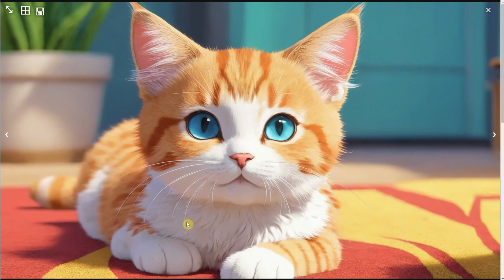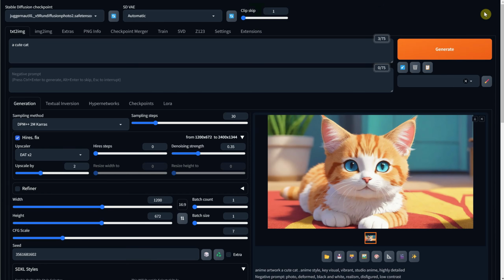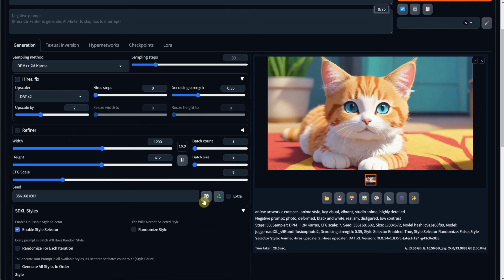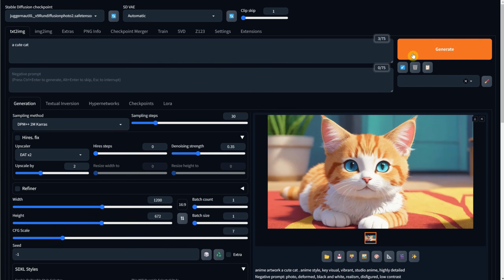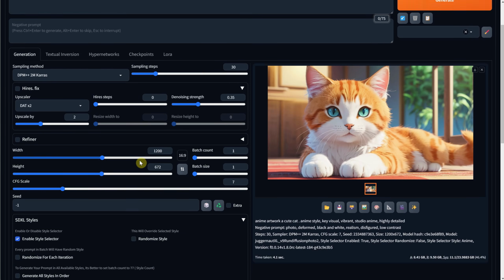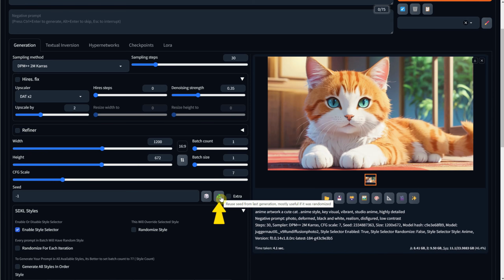Now look at all these details in the fur, in the carpet below. It does a nice job if you play around to find a good seed. So let me show you again how I do it. I uncheck the hires fix and I set the seed to random. I generate until I like something. On the image I like, I stop and reuse the seed. Then I enable hires fix.